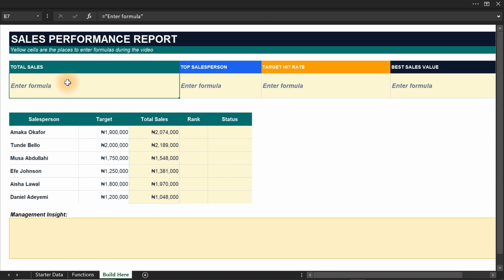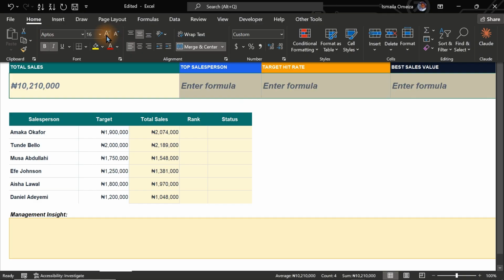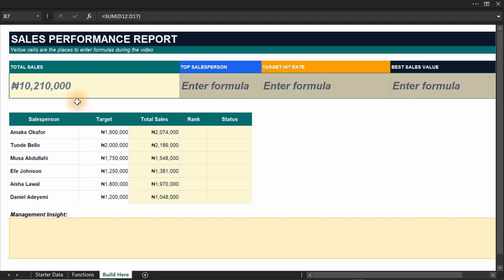So over here right now, we want to get our total sales. It's easy. Just use the sum function to sum this particular part right in here. Then hit the enter key. Here is the total sales. I'm going to make sure it's much more popped than what I have right now. So let us make it better. Okay. So here's our total sales.